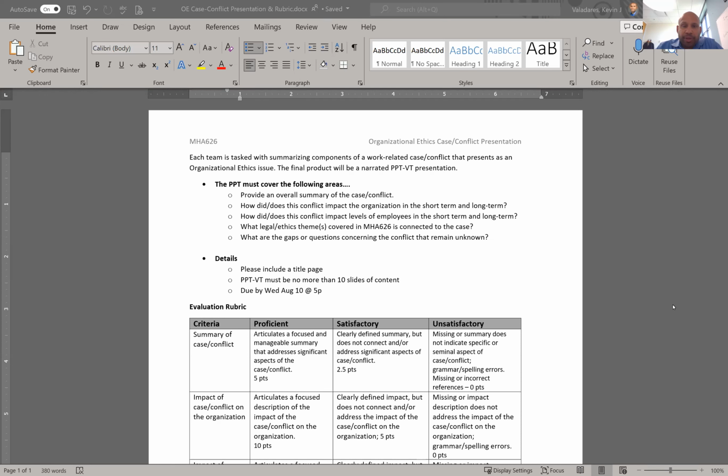Your task as a team is to create a narrated VoiceThread presentation in the form of a PowerPoint, really covering the 5 bullet points below. Provide a summary of the case conflict. How did the conflict impact the organization? How did the conflict impact levels of employees? What legal and ethics themes covered in this course are connected to the case, and what gaps are unknown? Please include a title page.